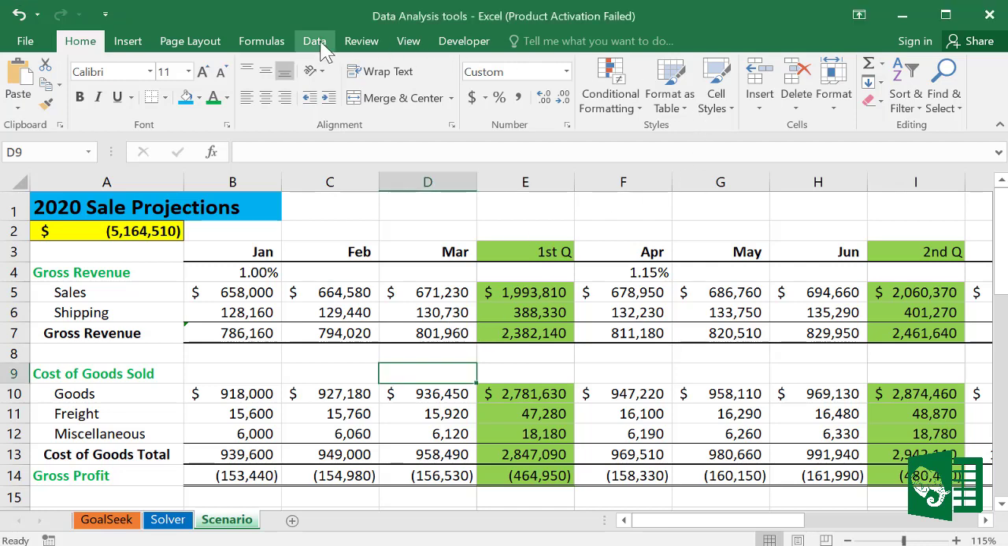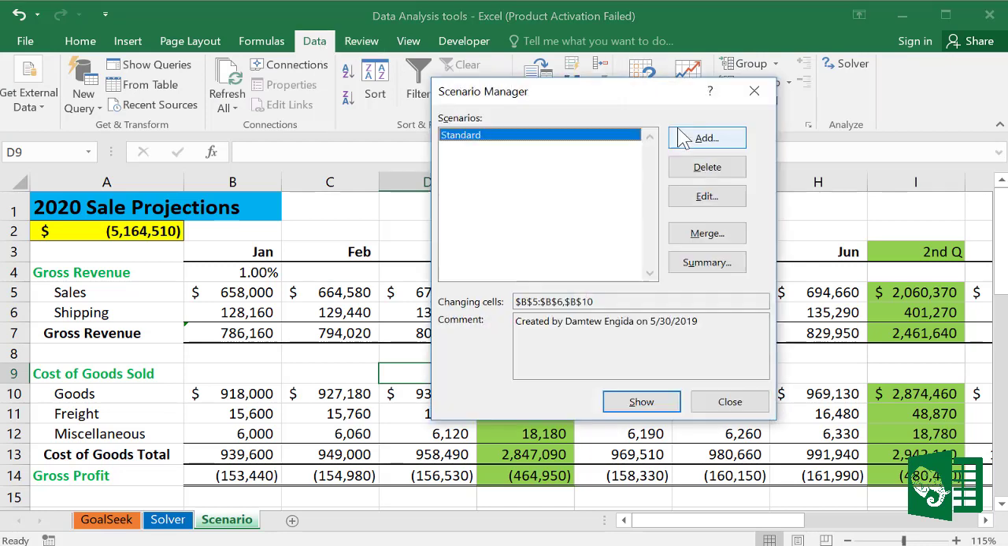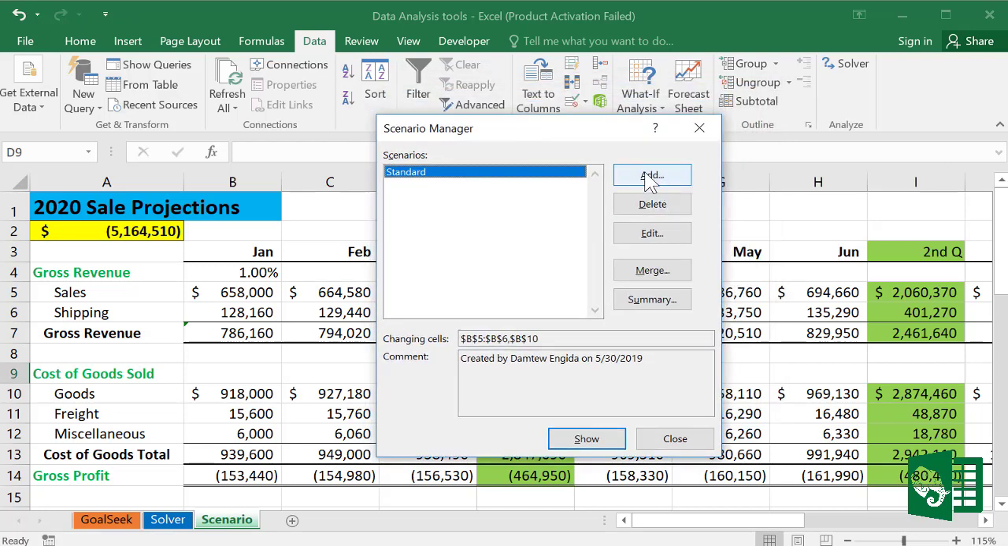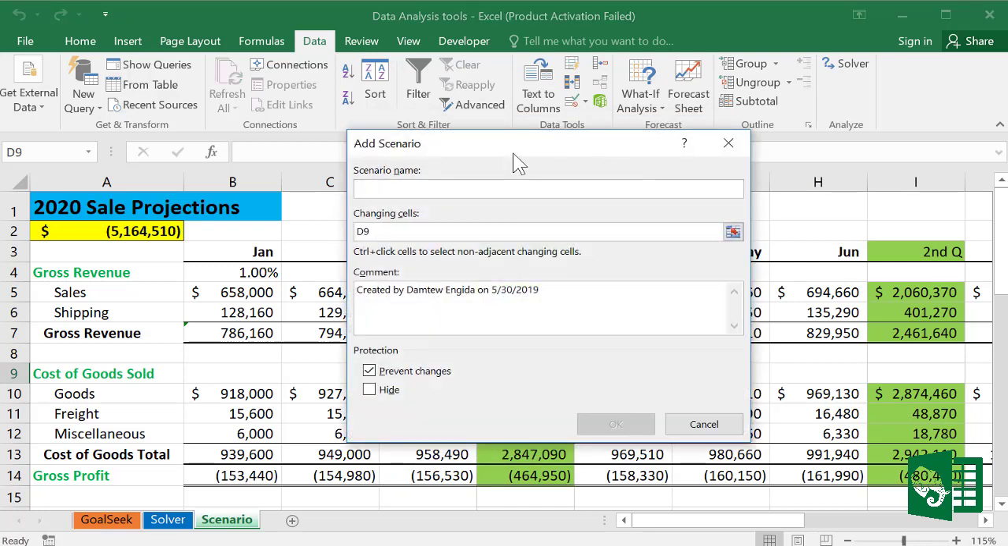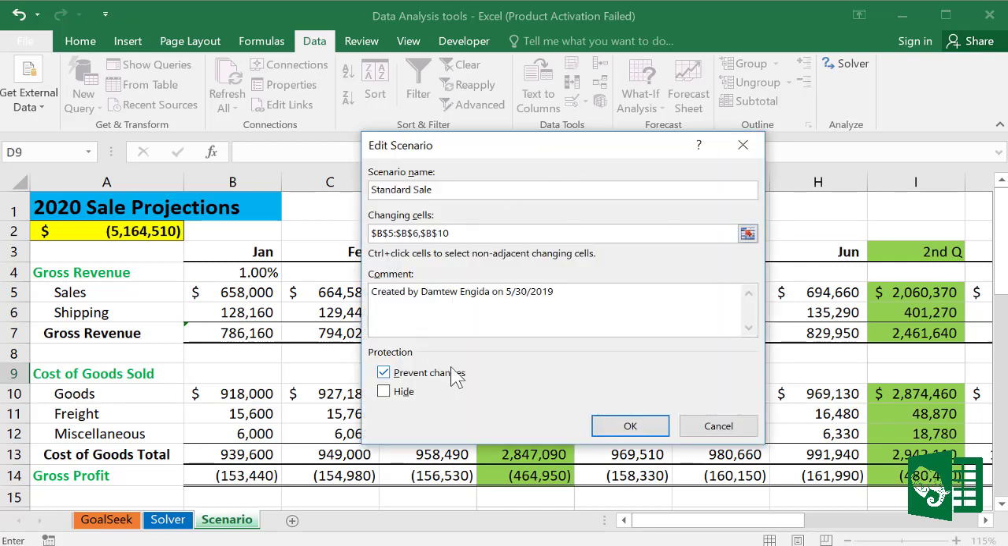To define these 3 scenarios, go to Data, What-If Analysis, and click Scenario Manager. Let's give it a name. Let's call the first scenario standard, and the changing cells will be the sales, shipping, and goods. You can click comma and select the goods and click OK.